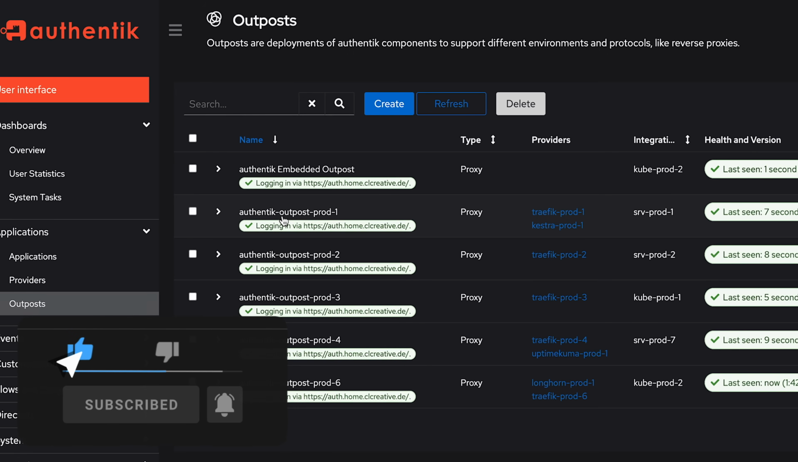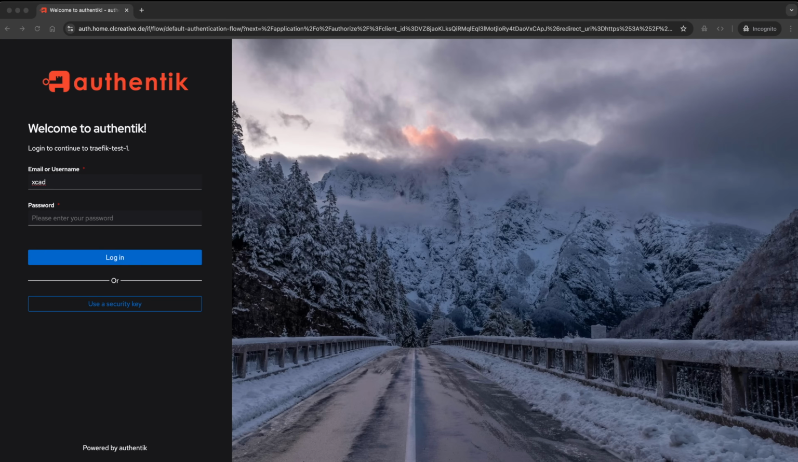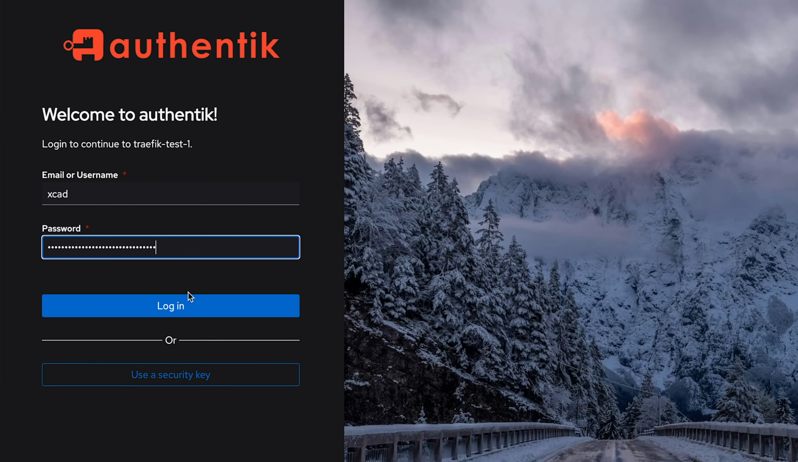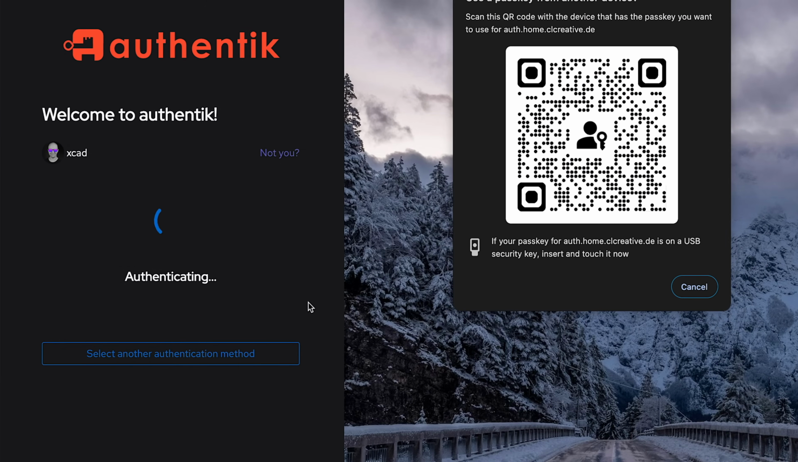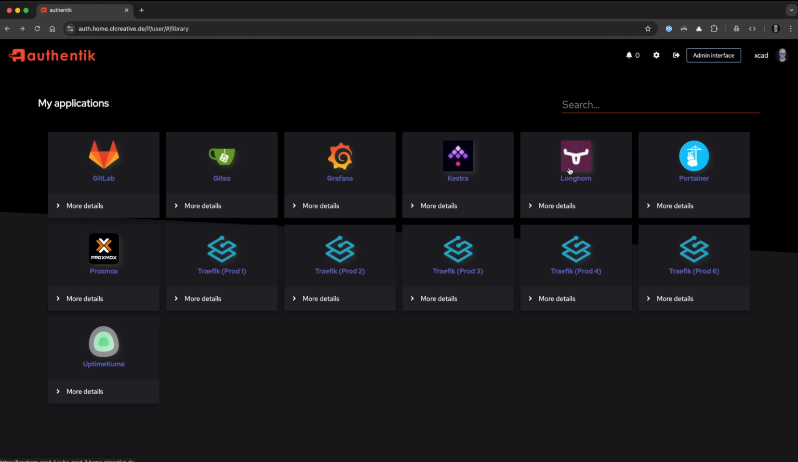Hey everybody, this is Christian and today we'll cover how to use proxy outposts in Authentik. Authentik, as some of you might know, is the free and open source identity provider that I'm using to log into my HomeLab devices and applications.